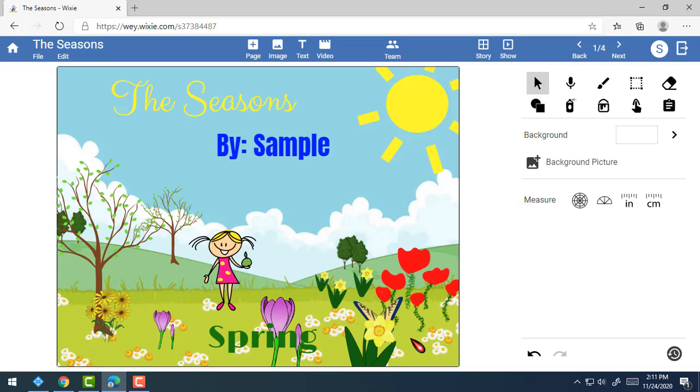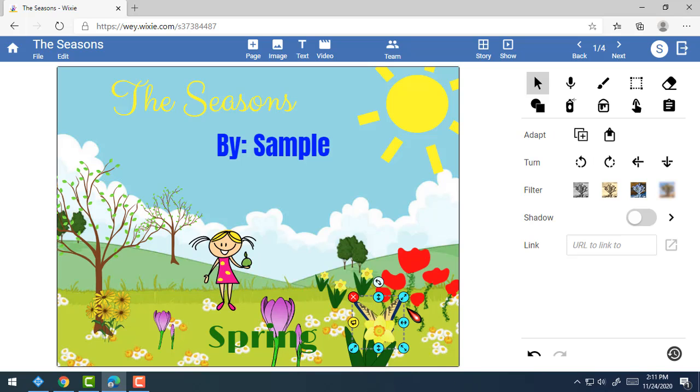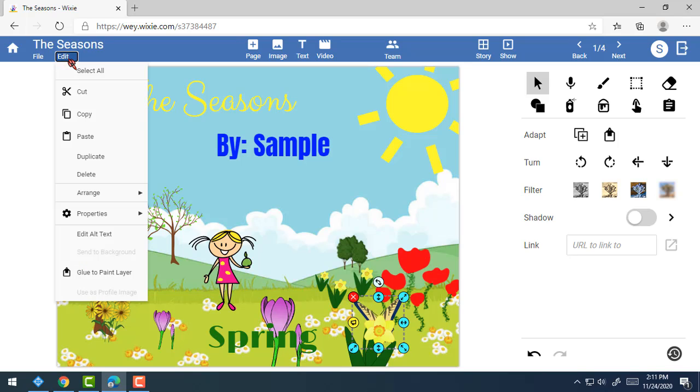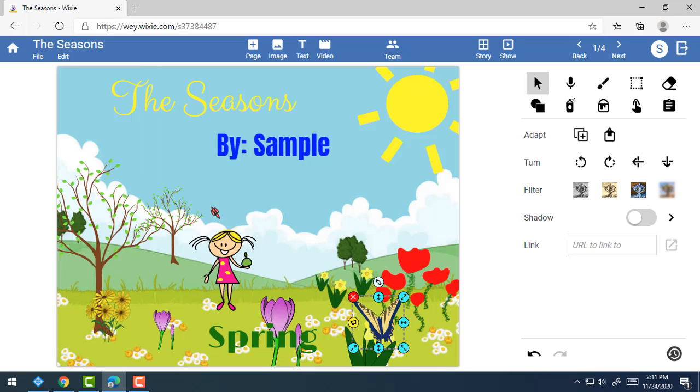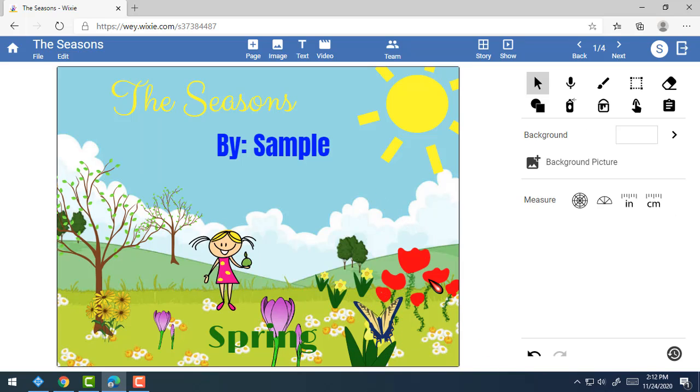It doesn't look how I want because I want it to look like the butterfly is on top of the flower, like we sometimes see them out in nature, and this just looks odd. It doesn't look the way that I intended for it to. So I could click on that butterfly, edit, arrange, bring forward. And now that butterfly is over top of the flower.